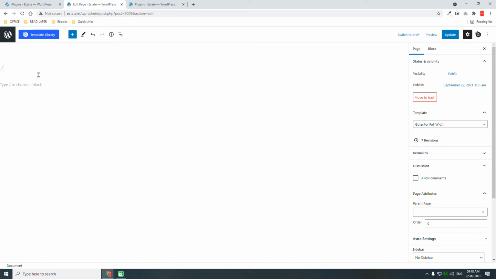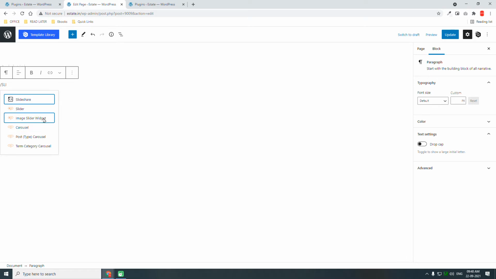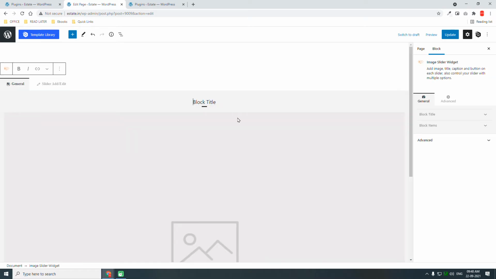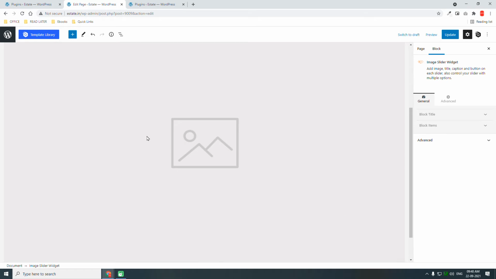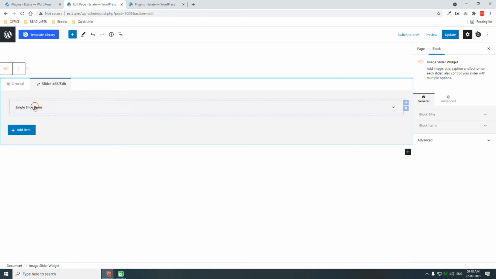Either you use slider widget here, image slider widget. This is a compound block, meaning over this image background or video background, it has title here.